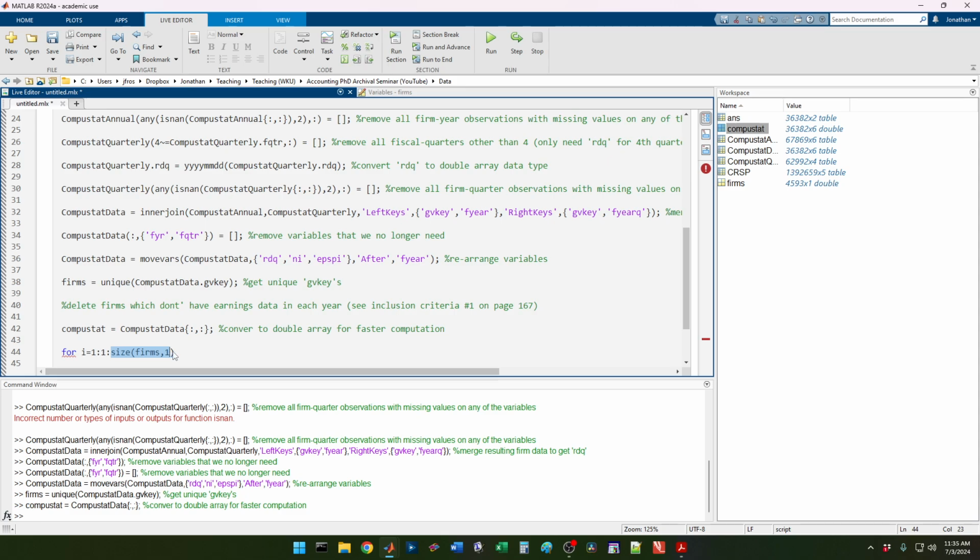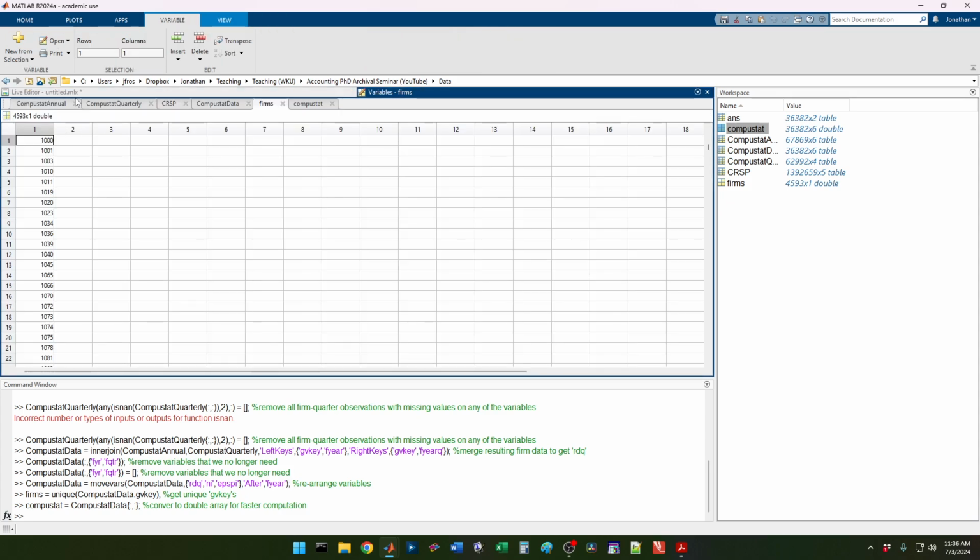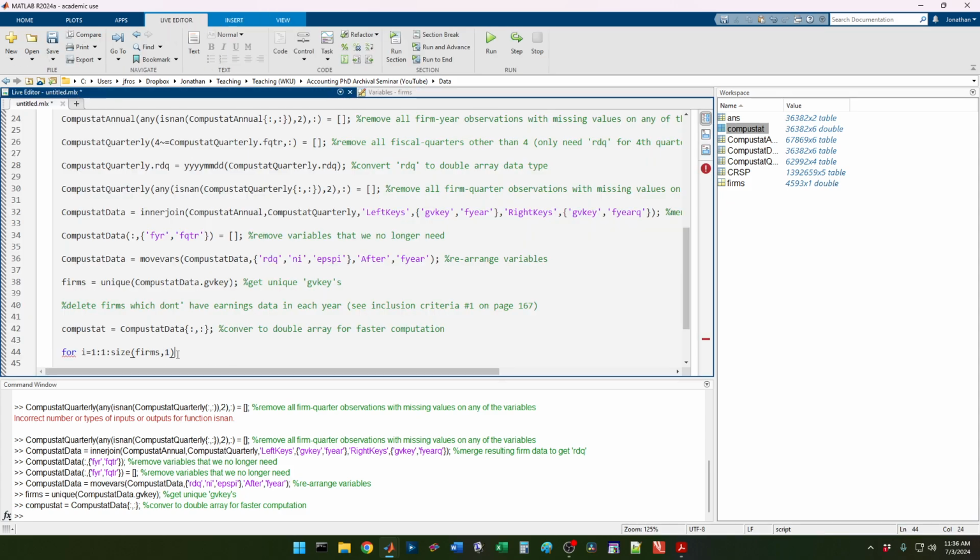This will be where I ends. It starts at 1, increments by 1, so 1, 2, 3, 4, 5, 6, all the way up to whatever the size of the firms double array is in the rows direction. So we use our size function in MATLAB. Size of a double array, put a 1 here for the rows direction, put a 2 here for the columns direction. In the rows direction, the firms double array is 4,593. In the columns direction, obviously, it only has one column. So we're going from I starting at 1, incrementing by 1, all the way up to 4,593. That's how many firms there are.